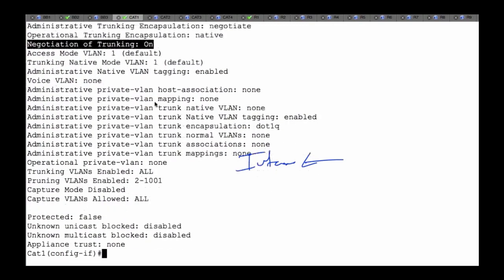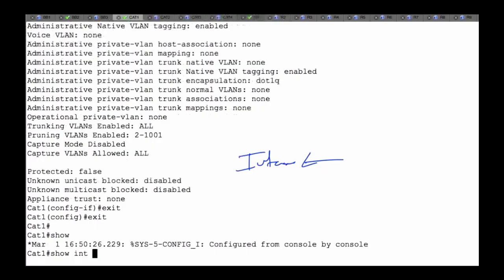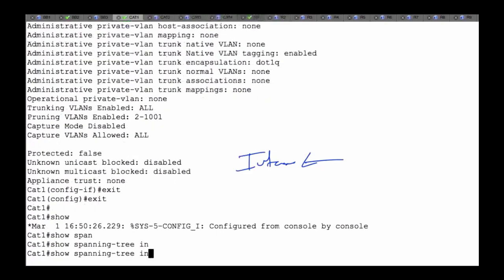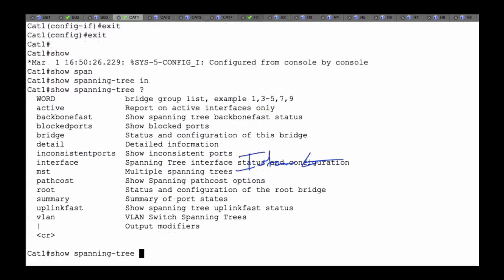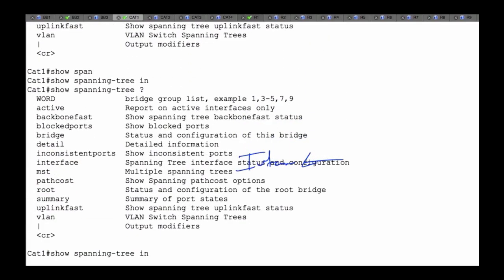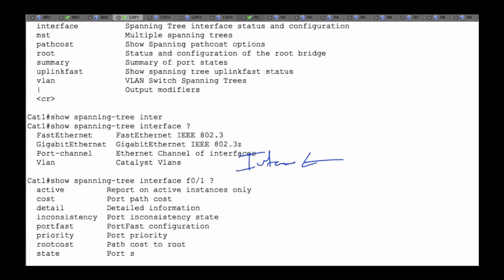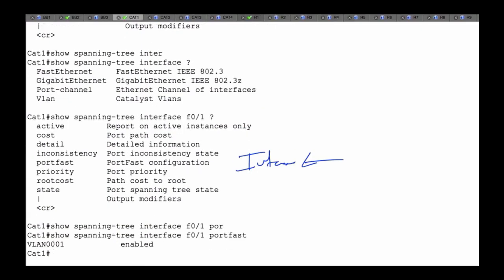All right, now looking at this, I want to go back over to R1. Actually, let me see something here. I always forget this command, bear with me. Show spanning-tree. Thought it was under interface, but it's not. It is show spanning-tree interface Fa0/1 portfast. Notice it's enabled.